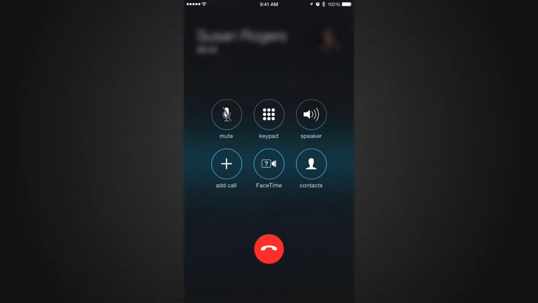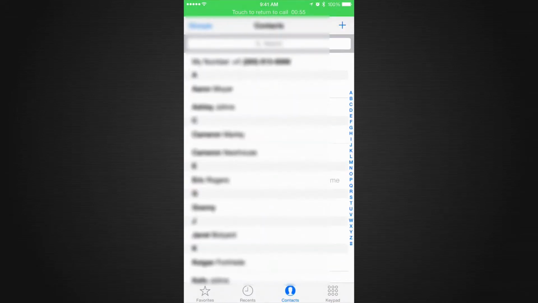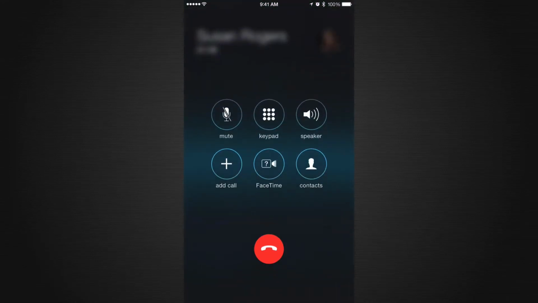Now let's say as an example, while you're in this call, you want to bring someone else into the call, like to have 3-way calling or 4-way calling or 5-way calling. There's really no limit. All you have to do is press that right there. It pulls up your contacts and then you call someone else. It's actually pretty simple.